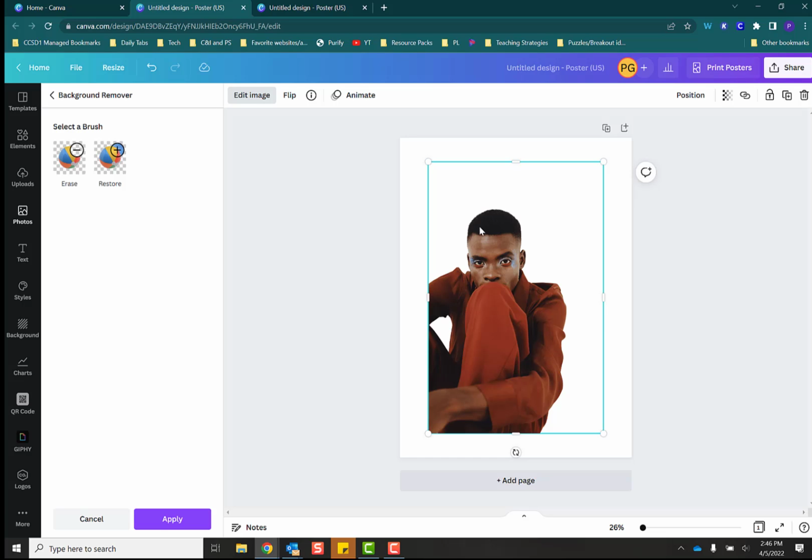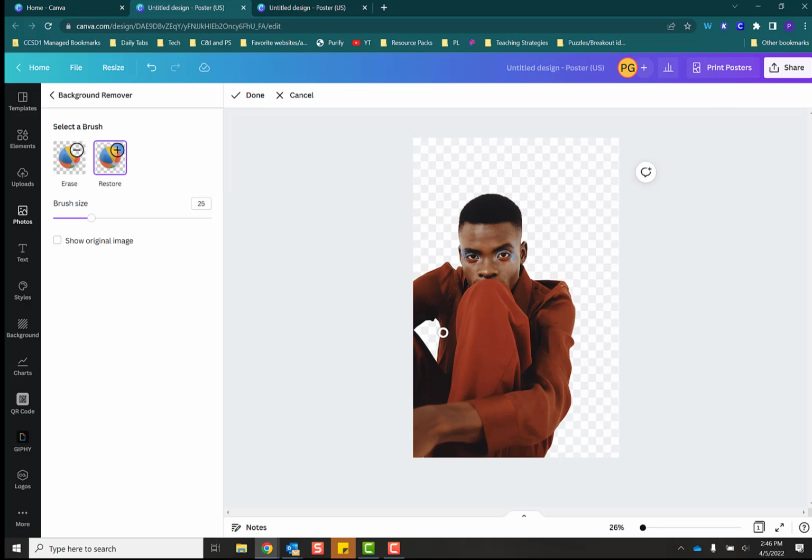but sometimes it might have some part that you need to manually remove, and then you have right here the restore and the erase. So let's say that I want to restore this in right here. First, you can show the original image to see it if you need to. You can also adjust the brush size. So if I wanted to restore this right here, you could just color it in what you want to restore and do it that way.